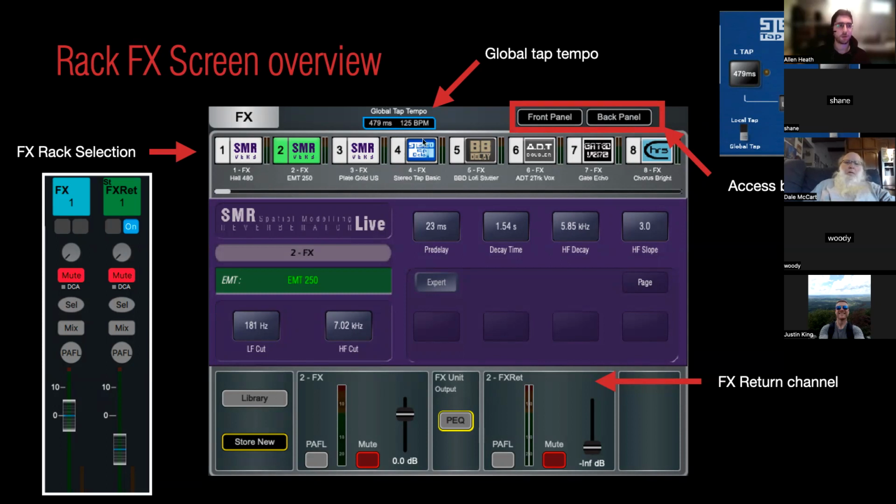So you have a global tap tempo that would apply to all effects. But when you have one, like this is an effect like a tap delay that actually has a tap tempo integrated into it, you could choose to use this one that's specific to this effects rack, or you can use the global one. So that would have all of your effects in sync with each other versus a local one that's specific to this particular rack.